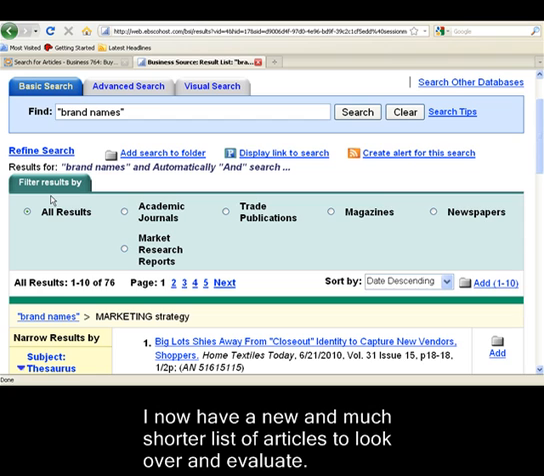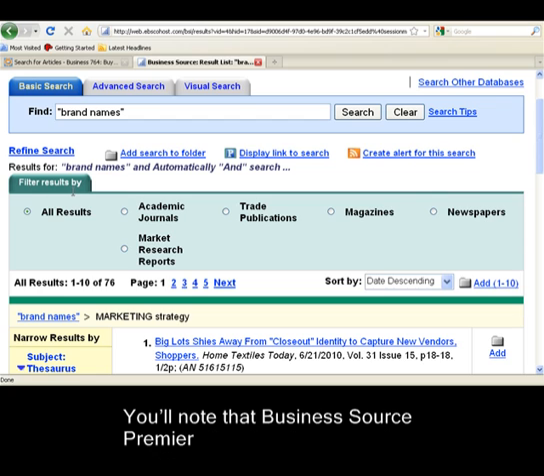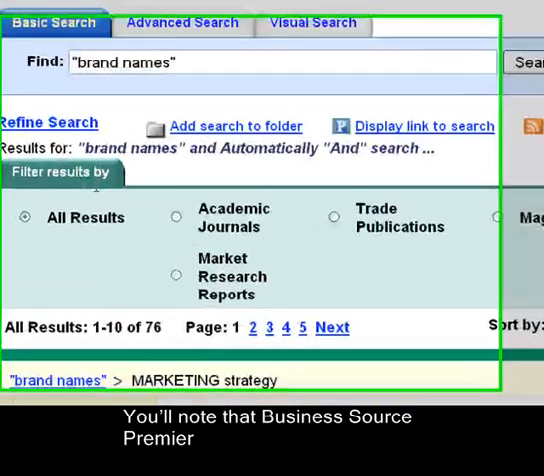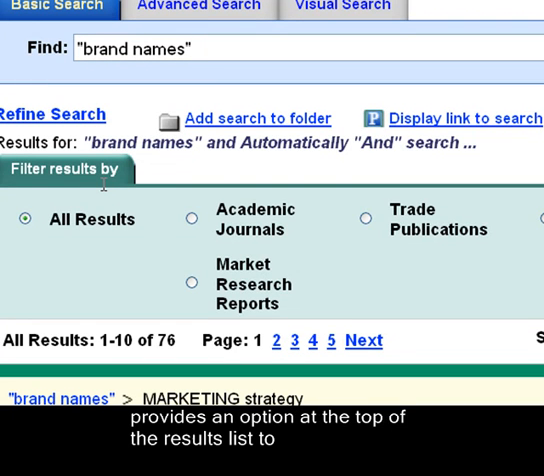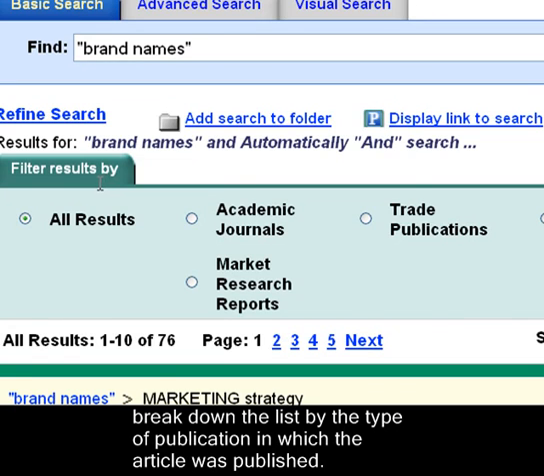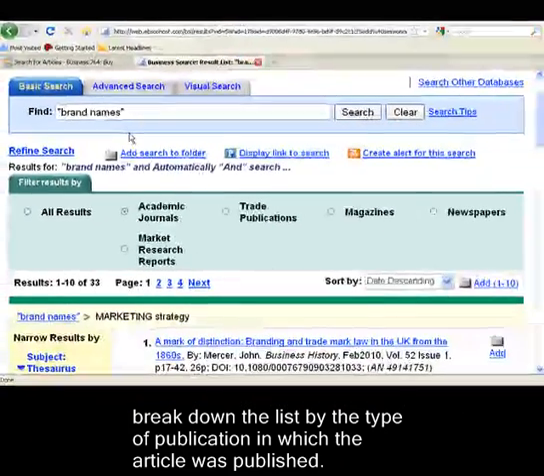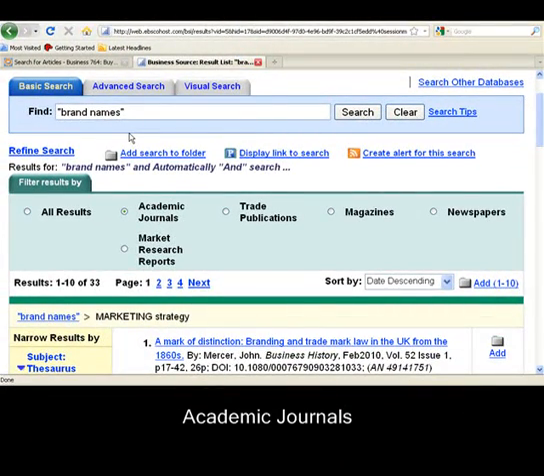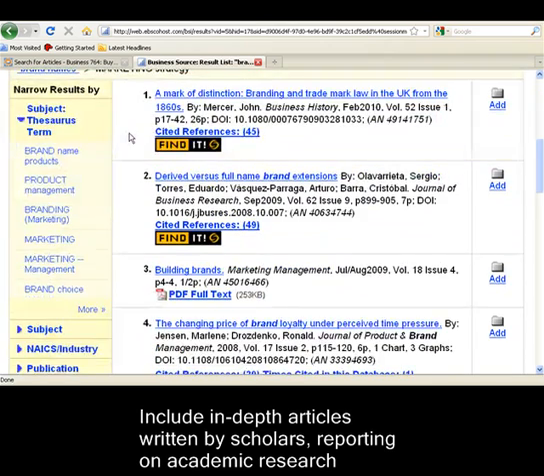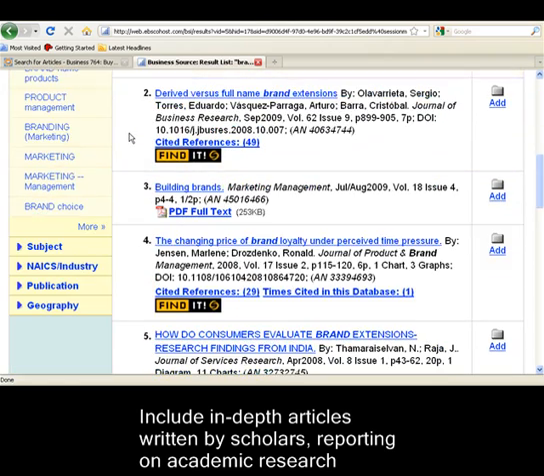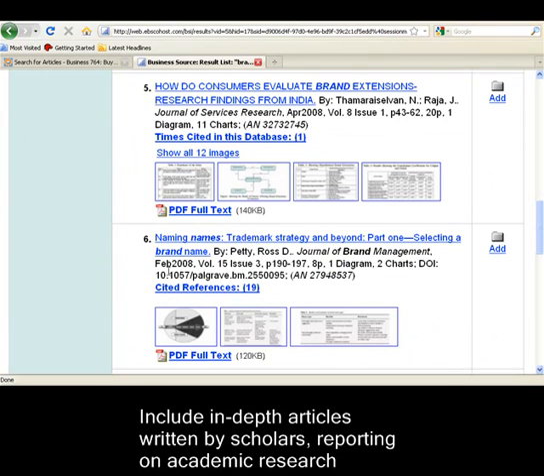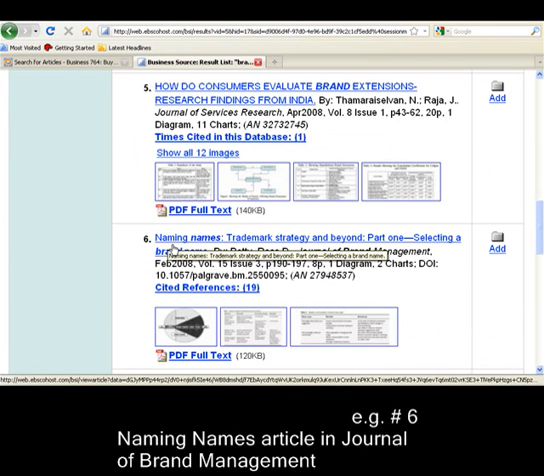You'll note in this section of filtering options that Business Source Premier provides an option to break down the list of sources by the type of publication in which the article was published. Let's look first at the academic journals. Academic journals will include in-depth articles written by scholars, reporting on academic research. So in number 6, Naming Names, this is an article that was published in the Journal of Brand Management.